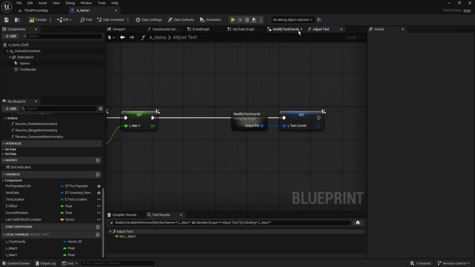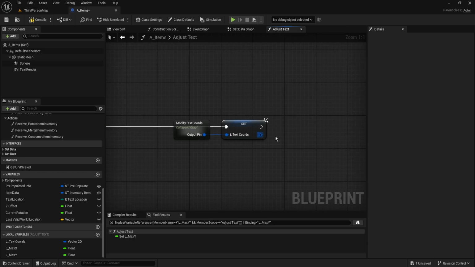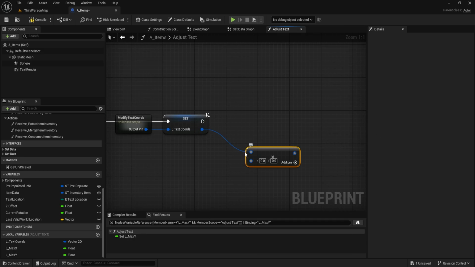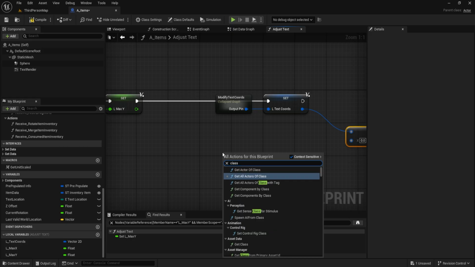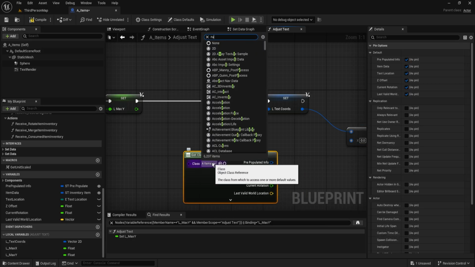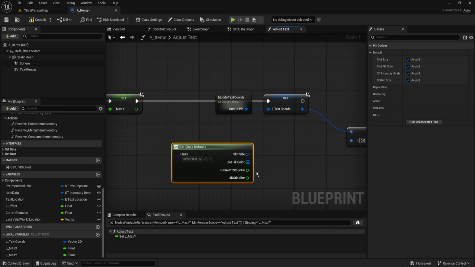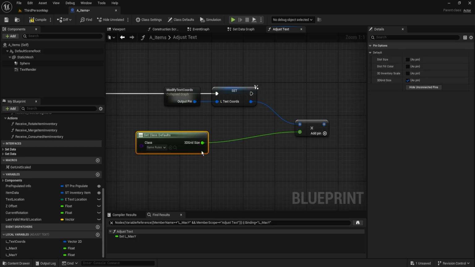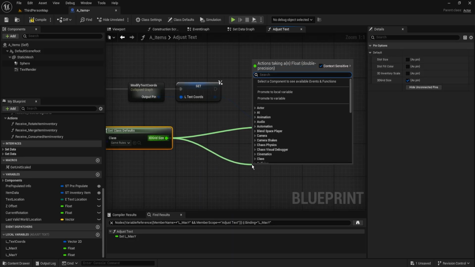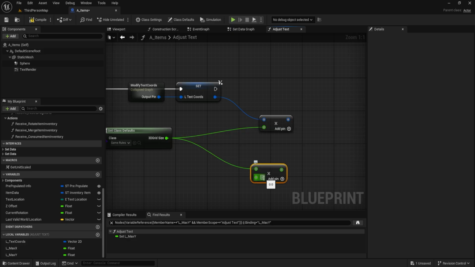So with that out of the way, we can double click to open our adjust text again. And with the adjust text, we want to multiply this first by our get class default again. And once again, our rules, search for that. And what we're looking for is our 3D grid size. Plug this in here. Say hide unconnected, we only need the grid size. Multiply this by another minus 0.5. And the reason for this is that we can adjust it so that it is centered on the grid point and not in the top left corner, because that's where the pivot point is.